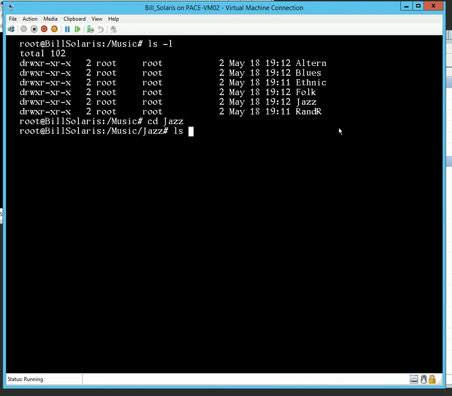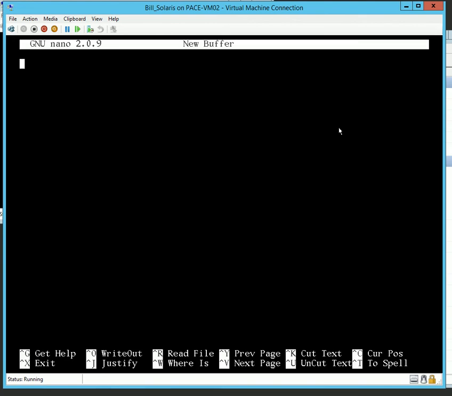I go ls -l just to see what's in there. There's no files in there. So I'm going to use nano. I'm going to create a fictitious file. I'm going to put a bunch of gobbledygook in there. This is not really important. You can put any text that you want in here. I'm just putting stuff in here so at least we have something to see and work with. Basically, this is the information.